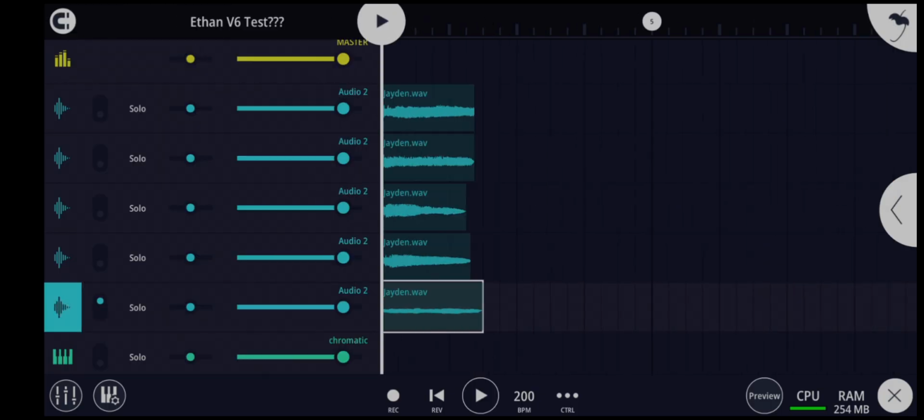Now, obviously, these vocals that I have are from someone else, but I do have separate vocals that one of my older brothers made that I will be using, so we won't be using these.